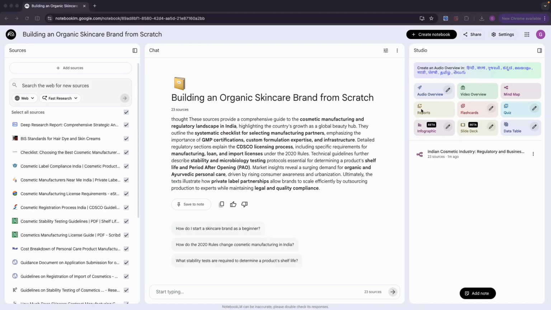So next one is reports. In the previous session we have seen mind map. In this creating a report, I'm not going to create new sources. Let's create using the existing source itself. We can ask.